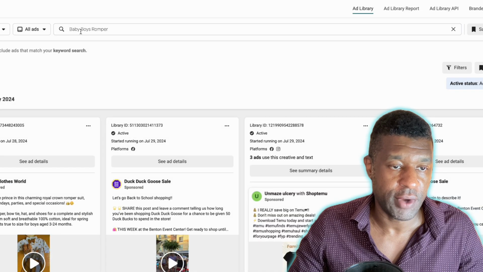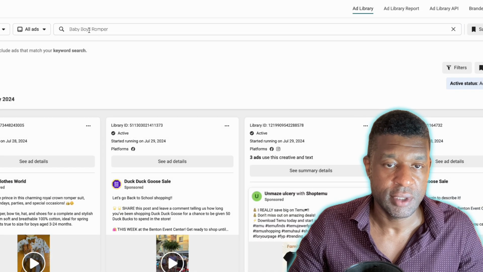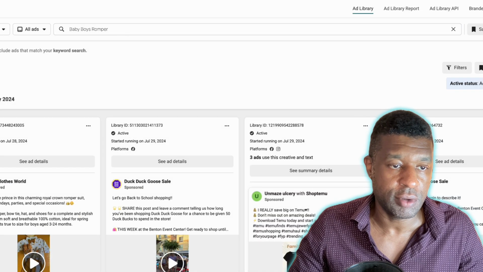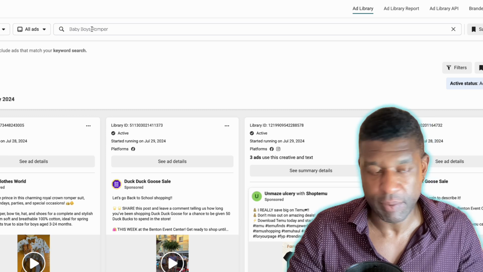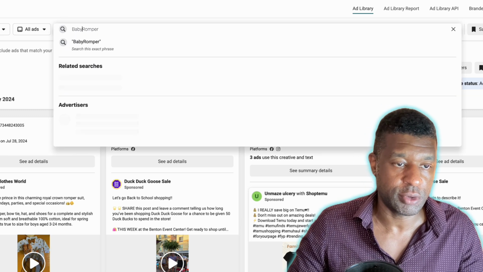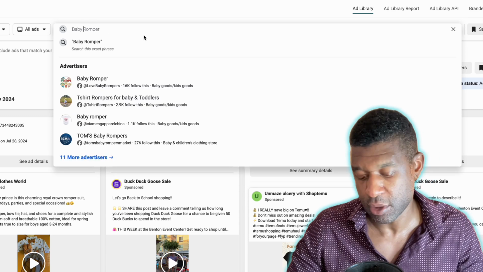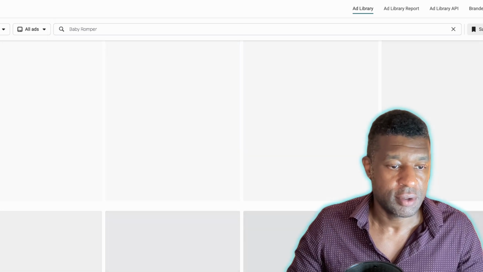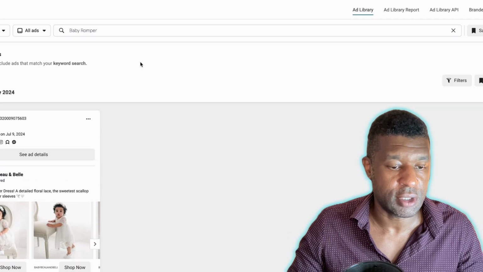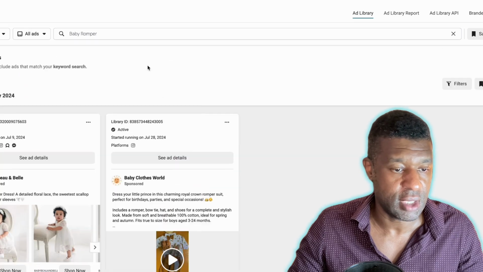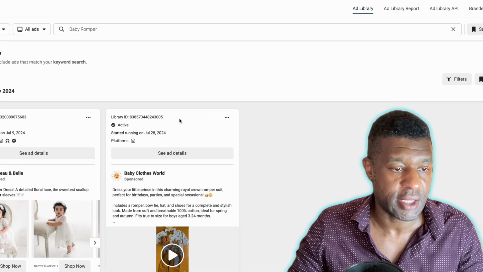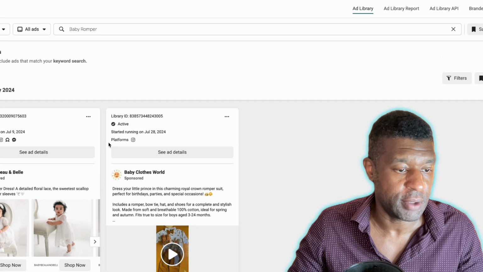But we want to find a winning product. So what I will do is I will go to baby rompers instead of baby boy rompers. So we will shorten the keyword as small as possible. Sometimes two-word keywords are the best. And then you can see there's some active ads that are popping up at the moment.